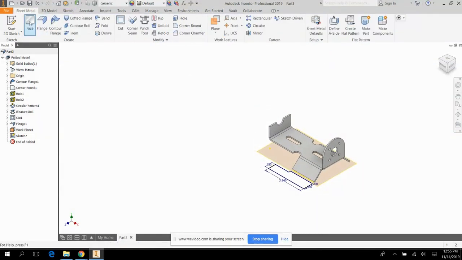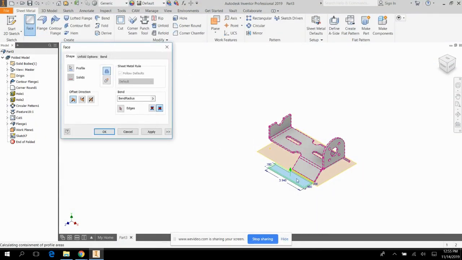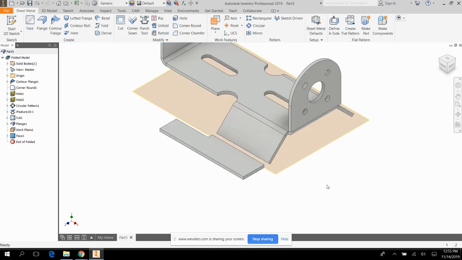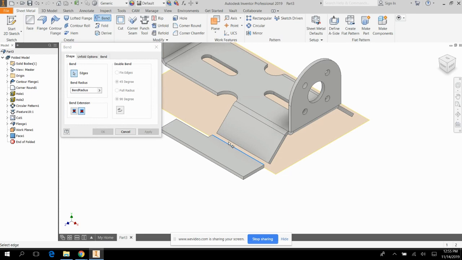Then we're going to use the face tool to create a geometry to make that solid geometry. So when we have it selected, we'll go ahead and click apply. Then we're going to use the bend tool to make these 2 parts go together. So I'll go ahead and select bend. I'll select these 2 edges, and it will create the bend that's needed to put those parts in.